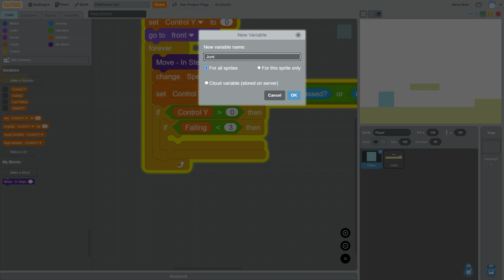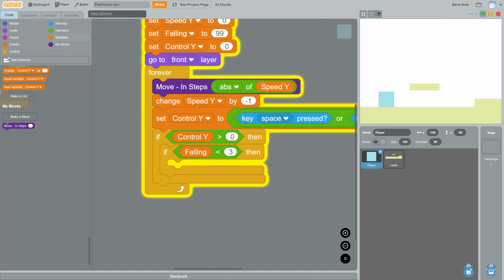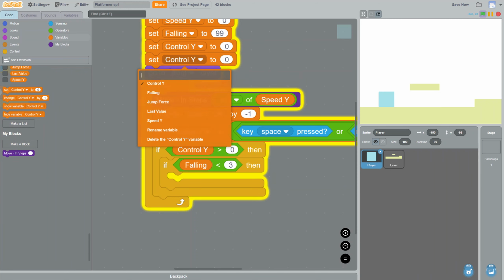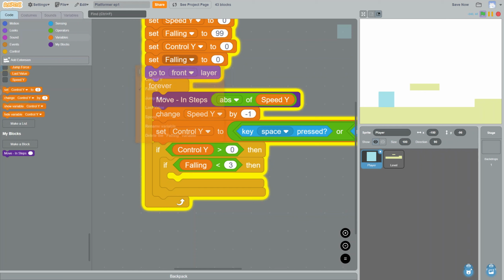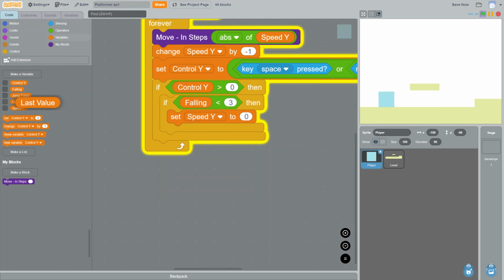Make a new variable called jump force. Now I'm doing falling less than 3 because this is allowing for coyote jumps, and that makes your game less frustrating. So set jump force to at least 13. And then here, set speed Y to jump force.